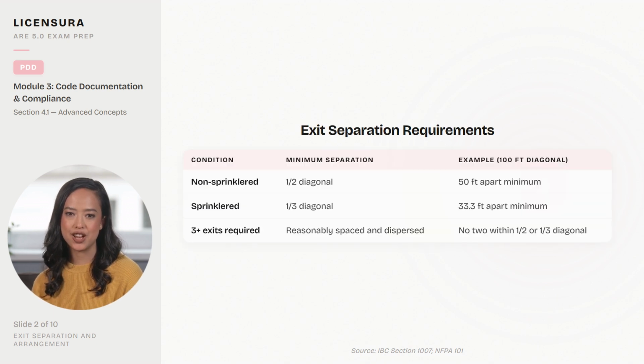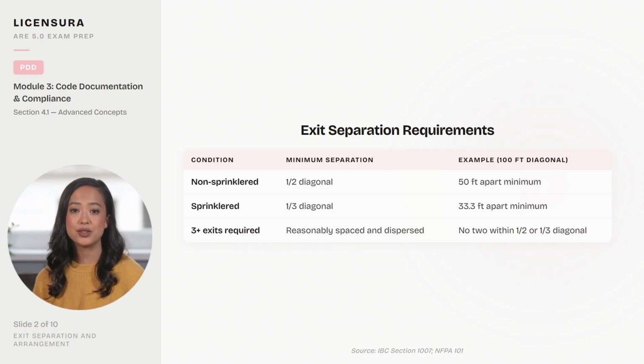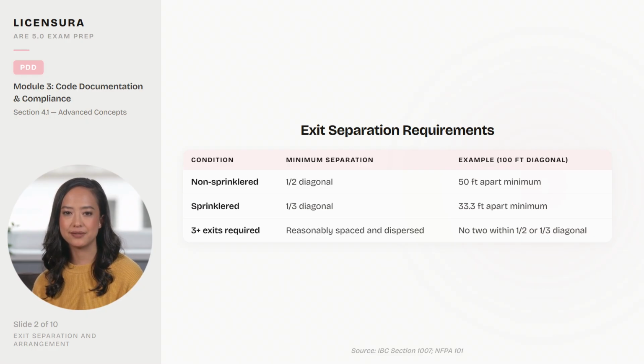The exit separation requirements table explains the half-diagonal rule. In a non-sprinklered building, 2 exits must be separated by at least 1/2 the maximum diagonal dimension. In a sprinklered building, this reduces to 1/3 the diagonal. For 3 or more exits, they must be reasonably spaced and dispersed. Calculate the diagonal first, then determine the minimum separation distance.